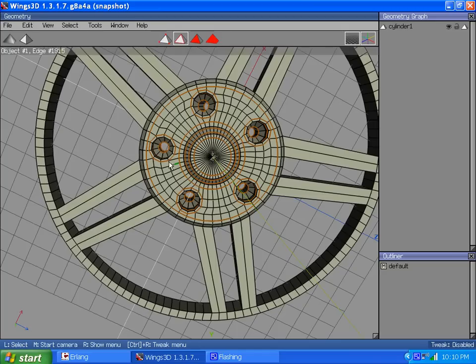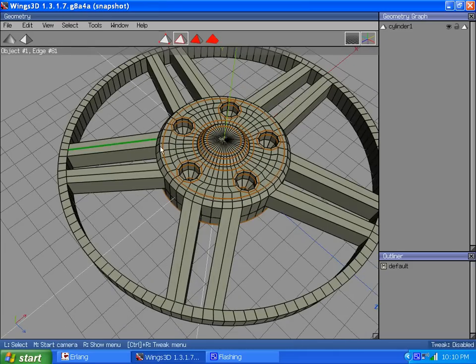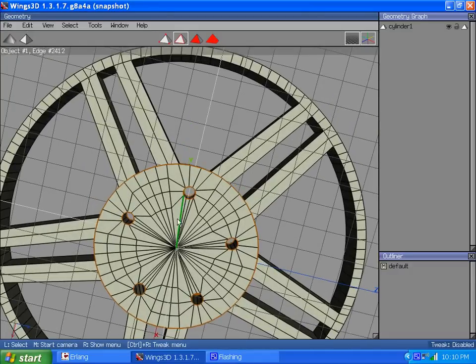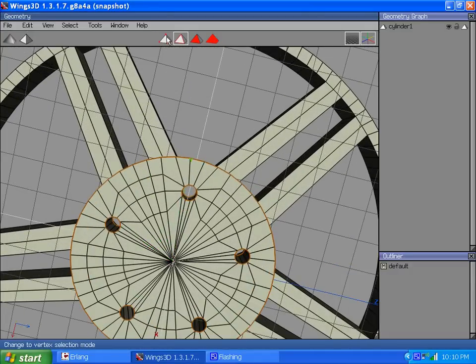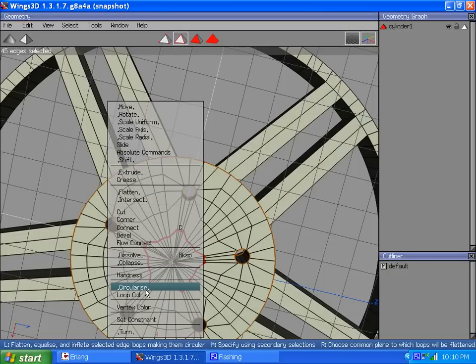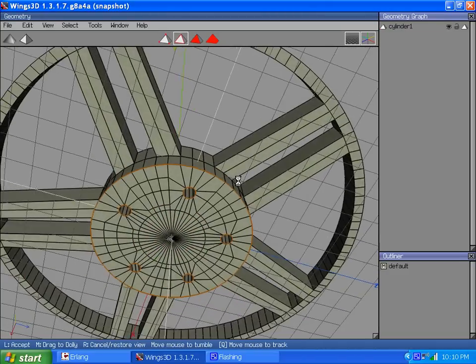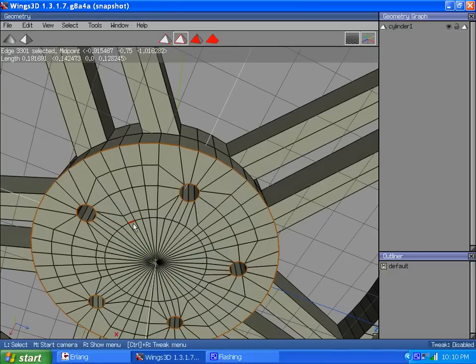So now we have a nice circular flow here. It doesn't have to be that way, you could probably get away without doing it. I just kind of like the pattern to flow. Select those edges. I'm going to circularize that. So I might want that for my centering hole.